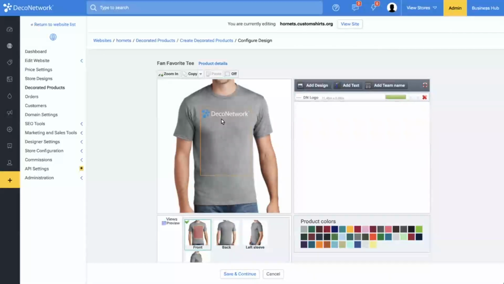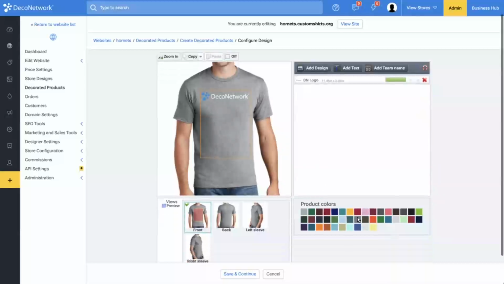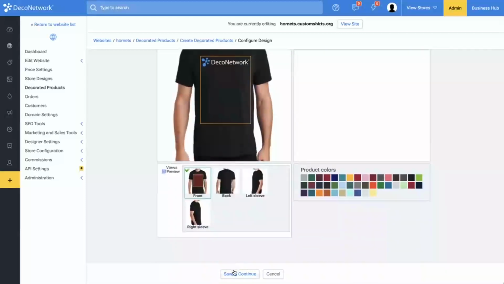When you're making multiple products at once, put it on the largest possible area and then put it on other products that may have a smaller box area that it represents. Hopefully that made sense. All right, let's go ahead and choose a color. Let's save and continue.